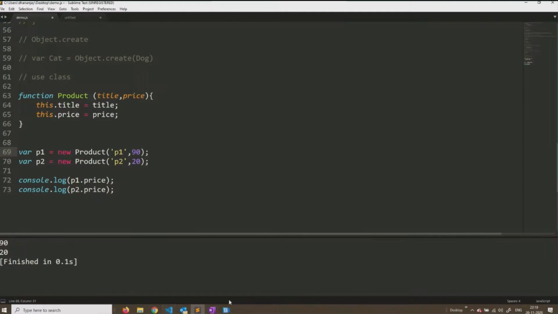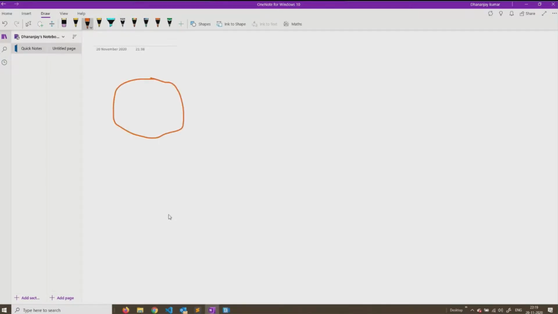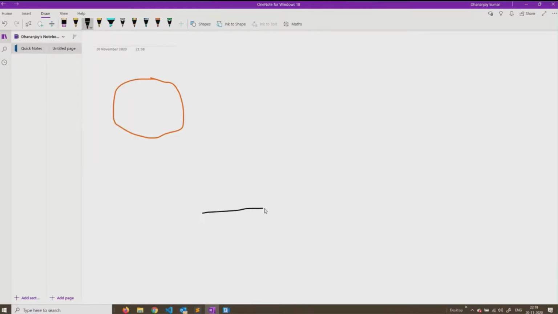So here what I'm going to do, I draw here. Let me draw this. So here, let's say that I have that function which I just created, and that function is here, and then we have two objects, and we created those two objects right here, and these objects are p1 and p2, right?